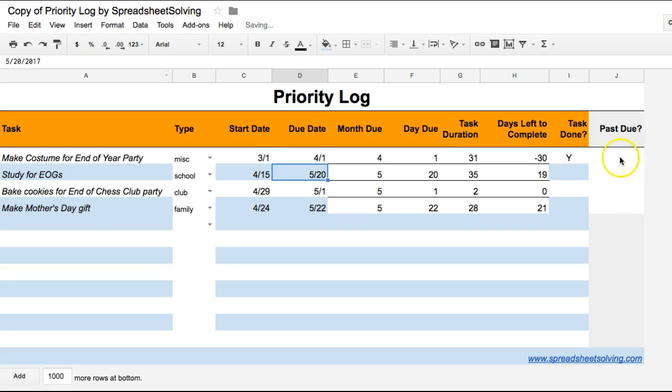And we still get that it's not past due, even though we see a negative number here. Now let's erase the Y there and see if it turns into a past due. And it does. And you see the conditional formatting that you'll learn later has marked it as red.